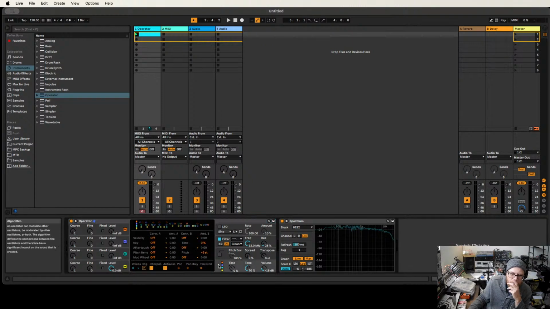Now, what would be the way to go about this? I think maybe something like this. So this algorithm, we have C and B in a stack that modulate A, and then D over here on its own modulating A. So we're going to get our main tone from C and B modulating A, and then we're going to try and get the growl maybe by D doing its own thing. Yeah, something like that. Let's see how this goes.